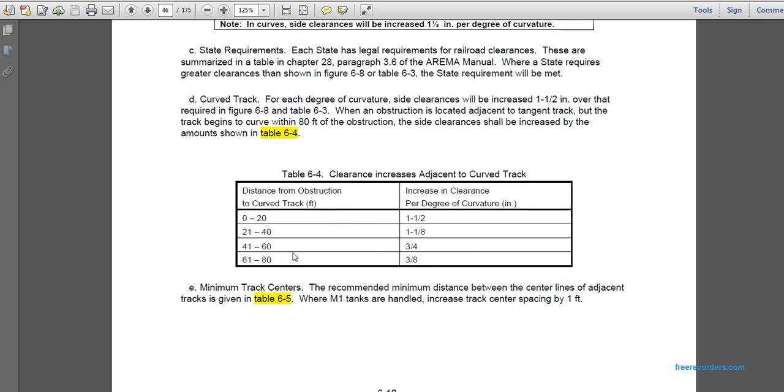When an obstruction is located adjacent to the tangent track and the track begins the curvature within 80 feet of the obstruction, the side clearance should be increased to the amount shown in Table 6.4. Clearances increasing adjacent to curved track. Distance from obstruction of curved track 0 to 20 feet increases the clearance per degree of curvature 1 1/2 inches. 21 to 40 feet, 1 1/8 inches. 41 to 60 feet, 3/4 inch. 61 to 80 feet, 3/8 of an inch.